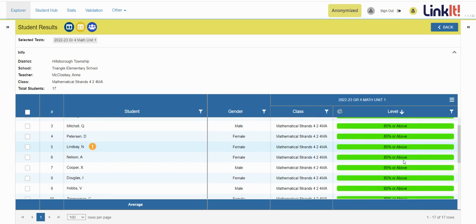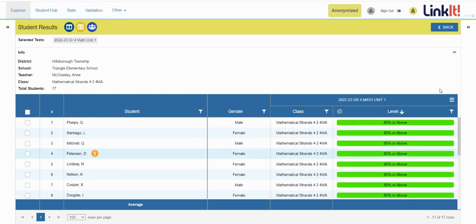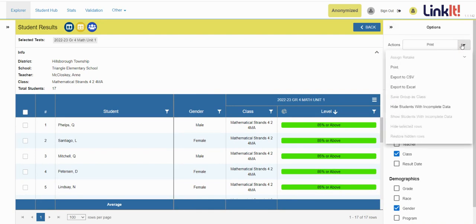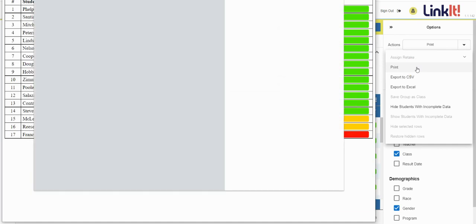If you want to print any of this information, all you need to do is open the right side panel again, and then you can go to print. I'm going to use the drop down because I also want to show you other options. Aside from just printing, you can export it to a CSV or an Excel. So this is pretty much the basics for printing, looking at your data, and being able to see how your students did on one specific test.